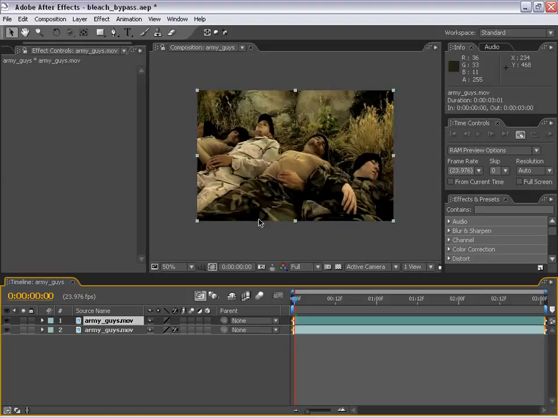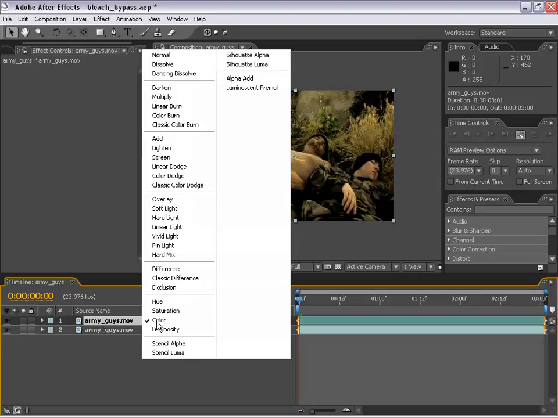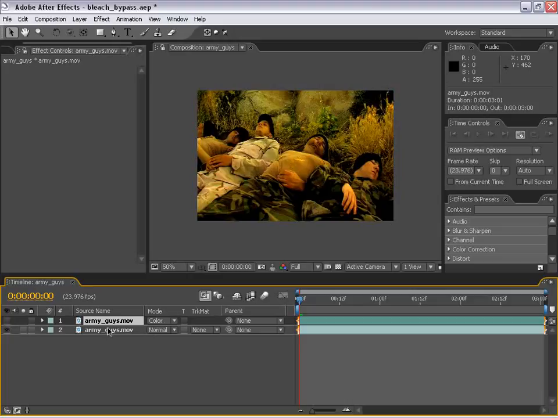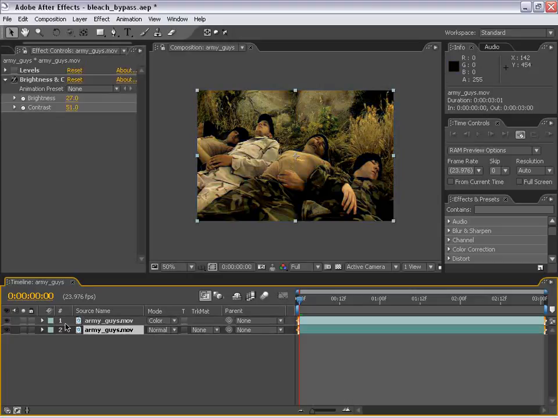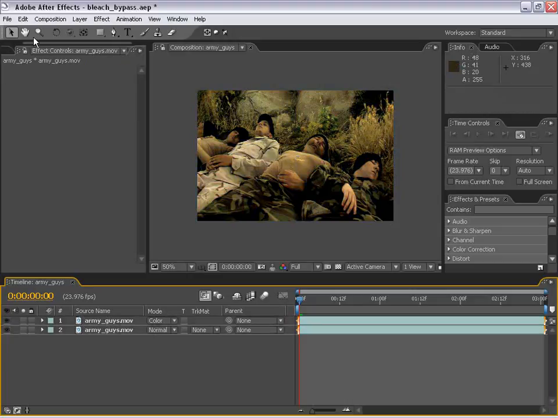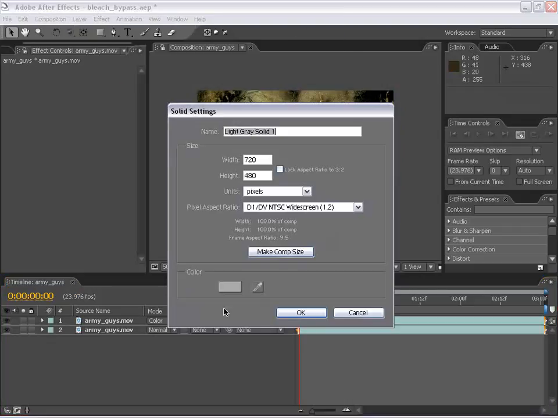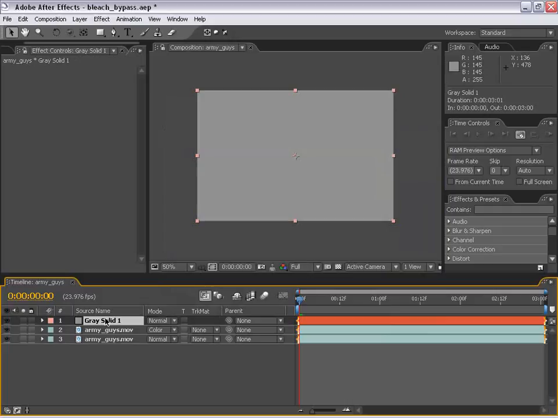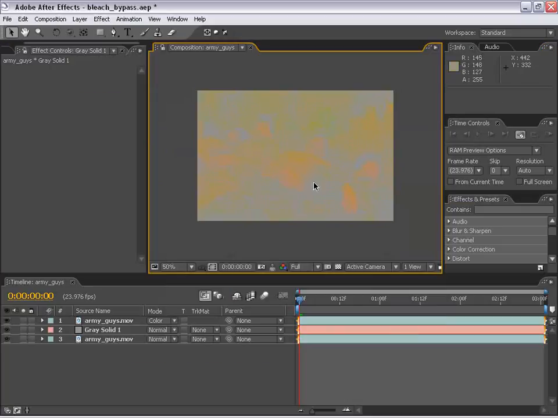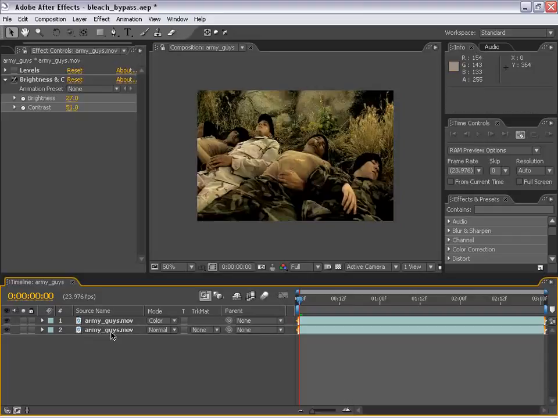Basically, when you have a layer on top of another layer and the transfer mode is color, it disregards all the color data in this layer and overlays it with all the color data of this layer. So if I were to make a new solid, maybe like a medium gray, and if I put that layer underneath this layer, you see that's what it's transferring over is just the color values. And those are the color values that you want, the original color values from the image. And I'm going to go ahead and just delete this gray solid.